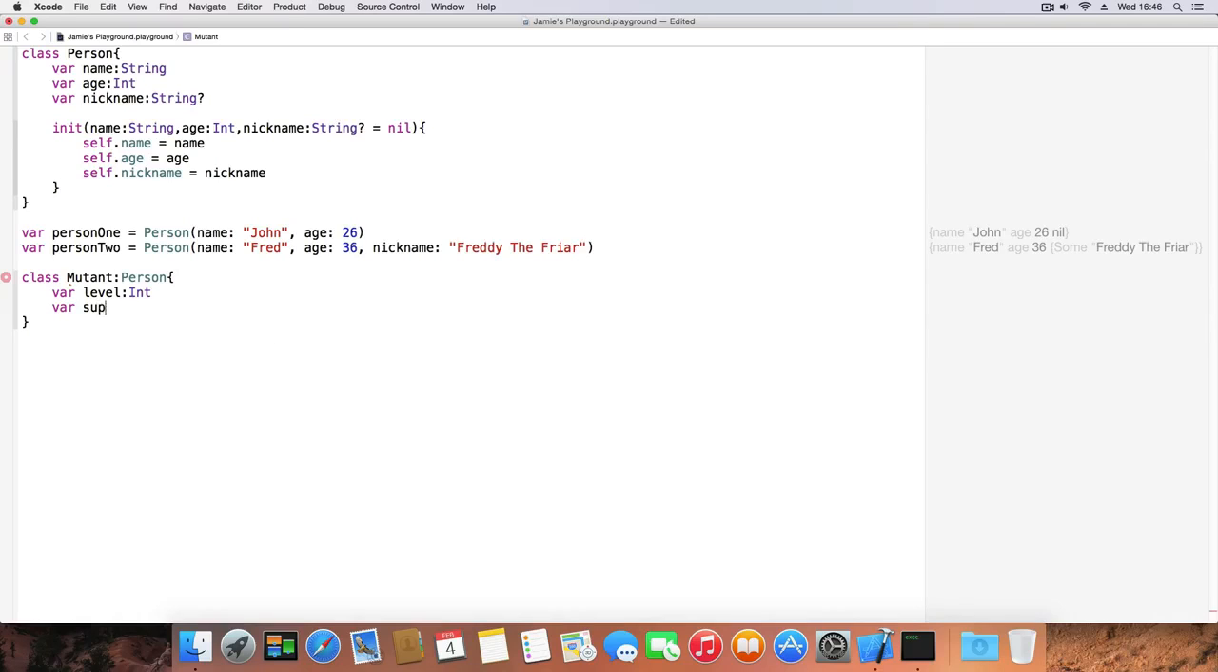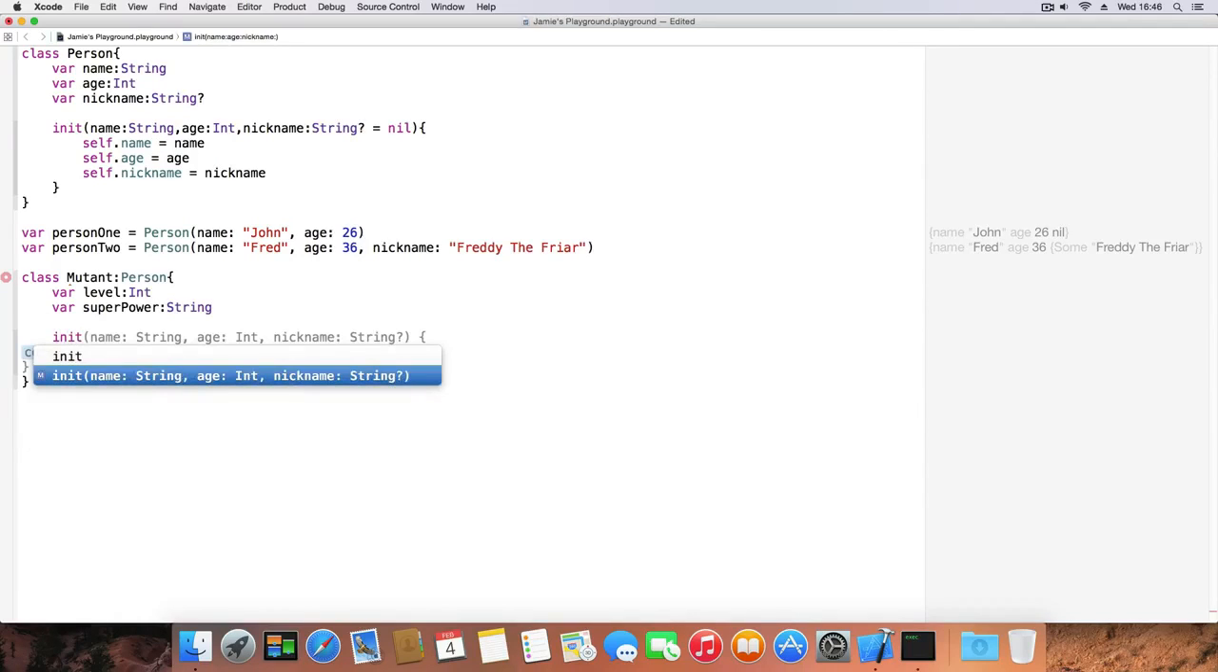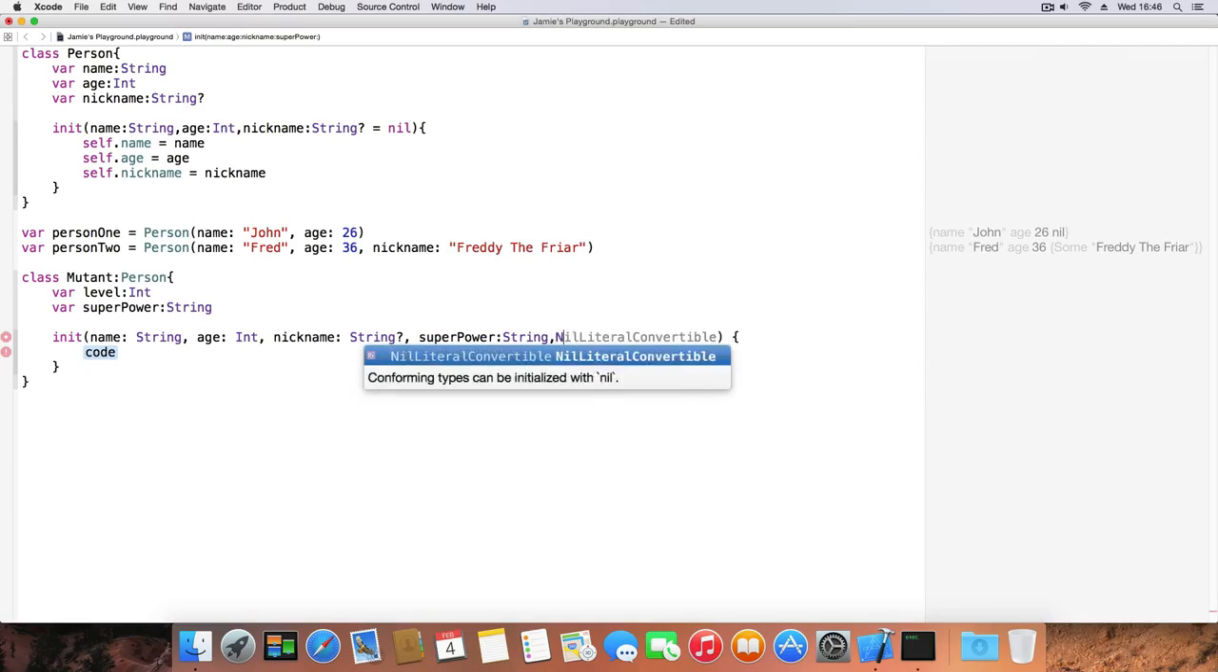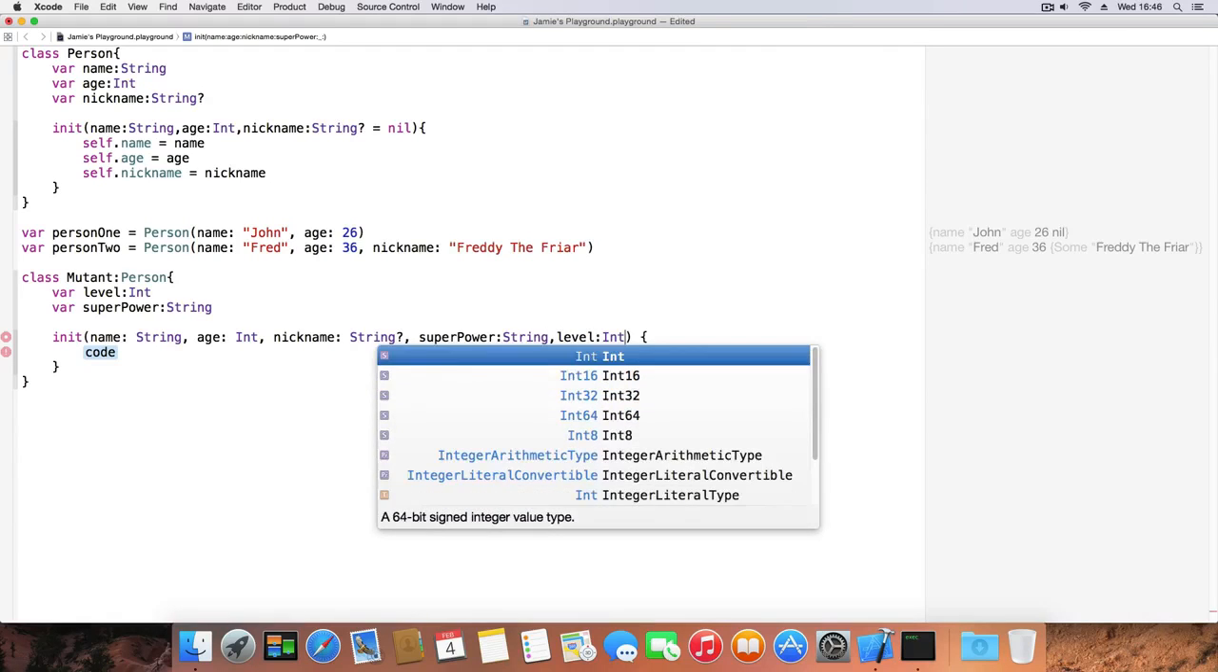And we can choose the variable superpower, so we can give them a superpower as a type string. And again, we need to initialize this, so we're going to initialize it, and as you can see, it's given us some things. So we're going to do name as a string, age int, nickname as an optional string, but we need to add in the things that we haven't already. So superpower as a string, and then we need to do the level as an integer.